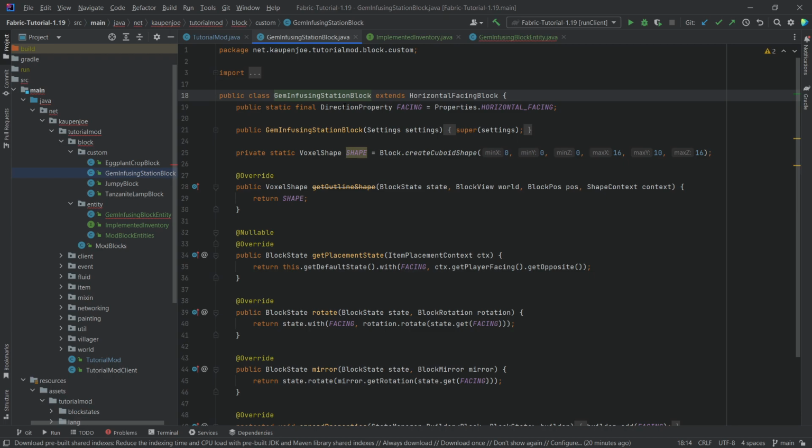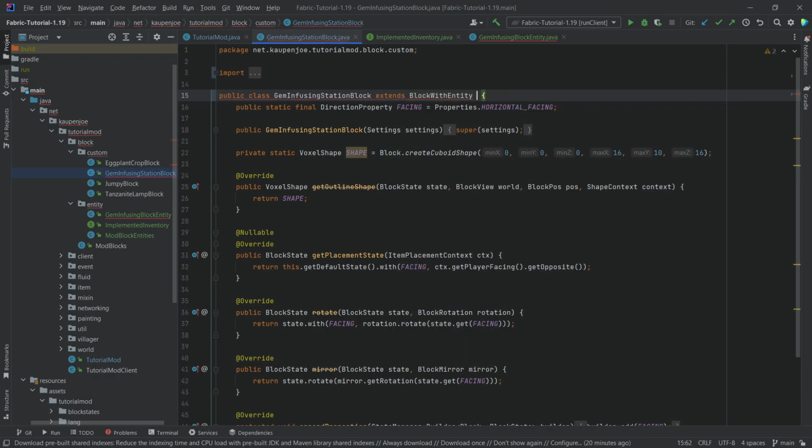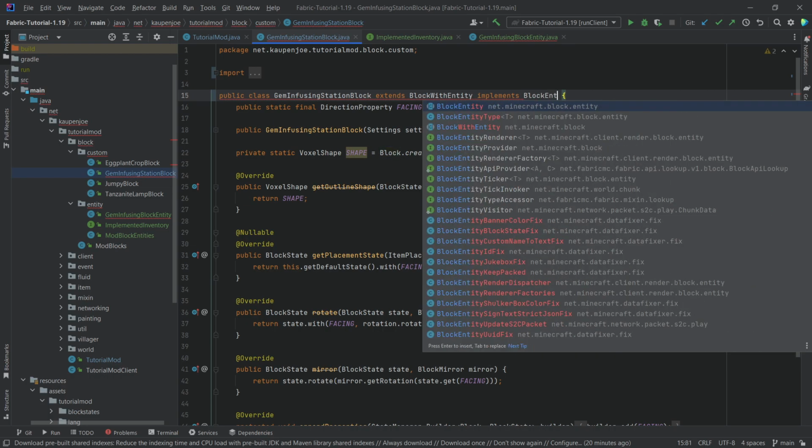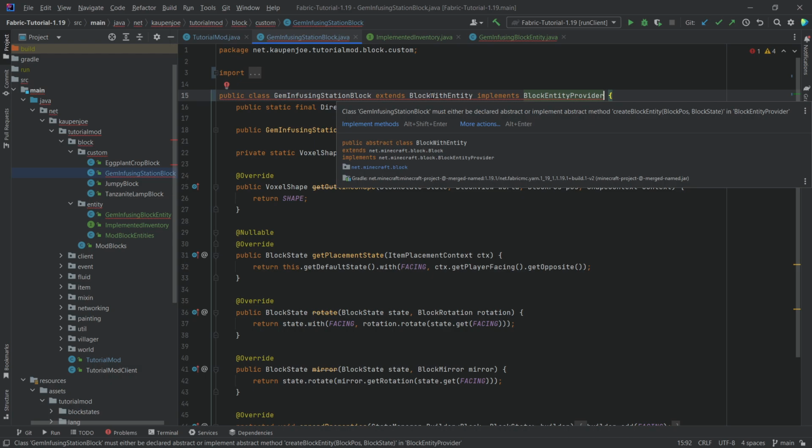Right, now let's move on to the actual block itself. If you already have this block made from last time, that's great. If you don't, then you can just make a new block. Now it's going to extend something else, and that is going to be the BlockWithEntity class, and it's also going to implement the BlockEntityProvider, this one right here from the net.minecraft.block package.